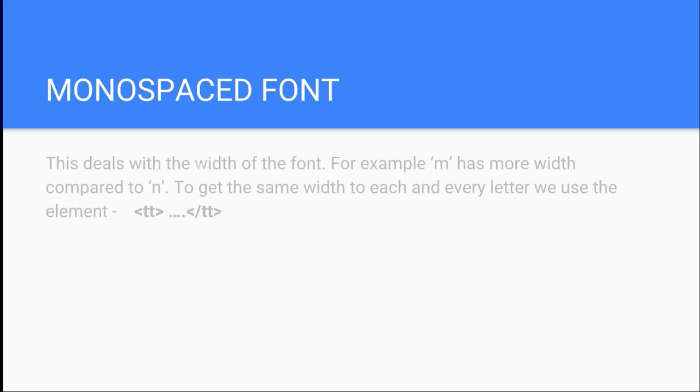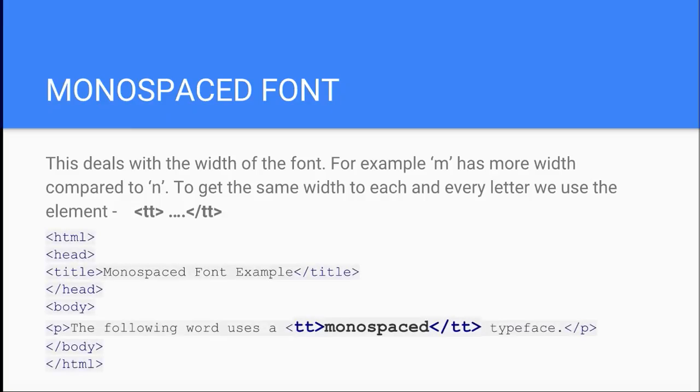And the next one is monospaced font. What is this monospaced font? This deals with the width of the font. For example, M has more width compared to N. To give the same width to each and every letter, we use the TT and /TT element. Let us try this example too.